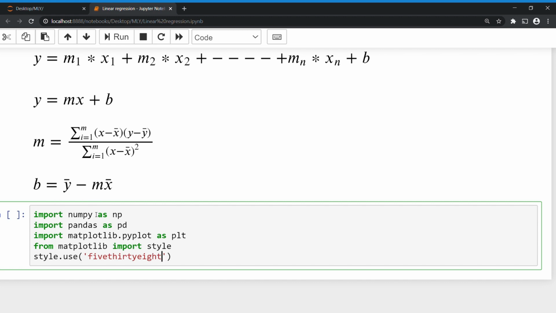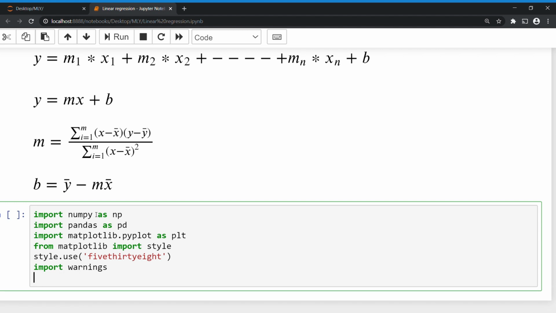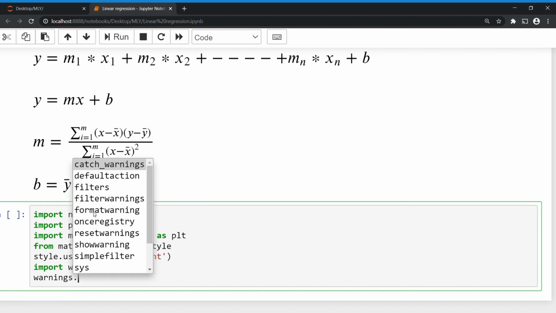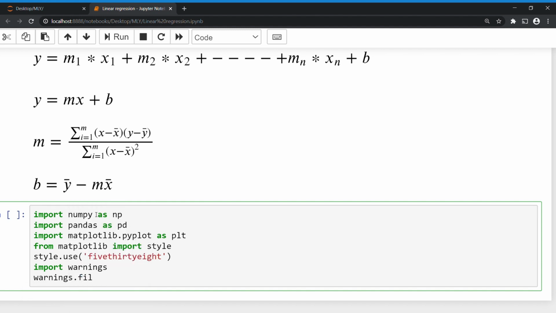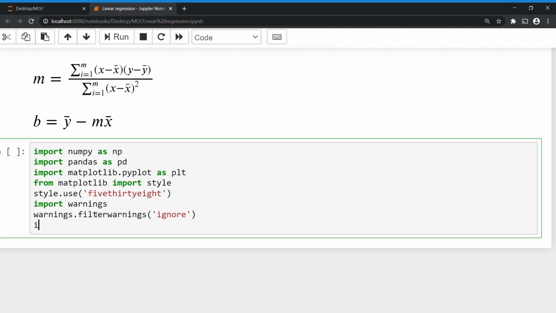Here I am using the style called 538. It is one of the styles in matplotlib. Next import warnings. By using warnings we can ignore the warnings, like update warnings, those things. warnings.filterwarnings ignore, and finally importing seaborn also.